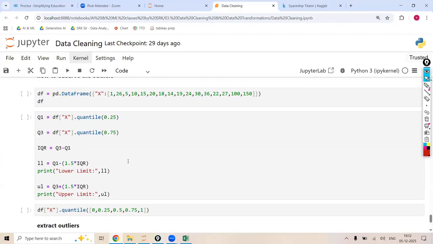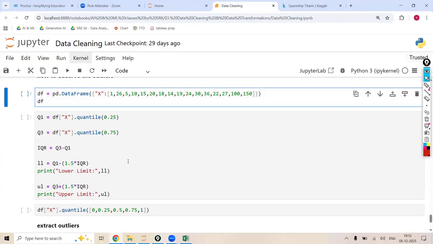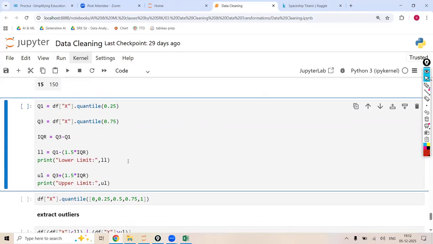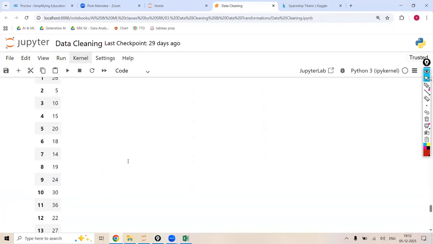Next, coming to the outliers. Already I have told you what is meant by outliers. Outliers are nothing but wherever the value is greater than the upper limit or the value is less than the lower limit; they are called outliers. So here I am considering one small data.